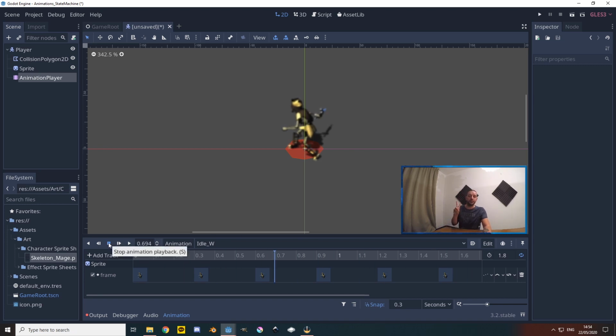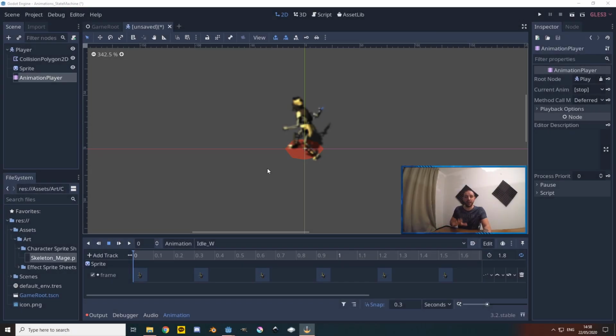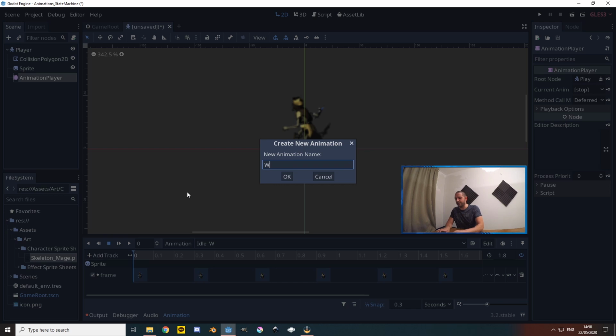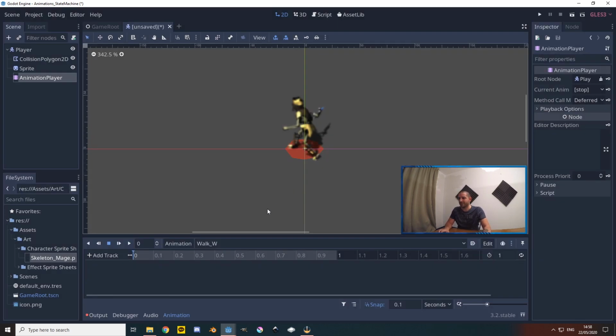Now we can go over to the second method of adding animations, making use of a combination between the editor and the inspector. Let's get started on that. So the second method is a combination between the animation editor and the inspector. We'll first create a new animation, and this will be the walk animation for the skeleton. So that will be the walk west.